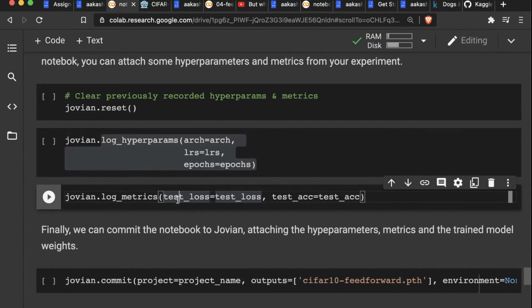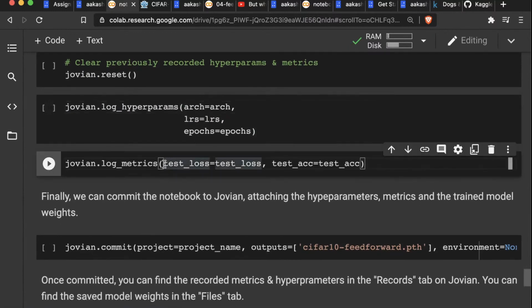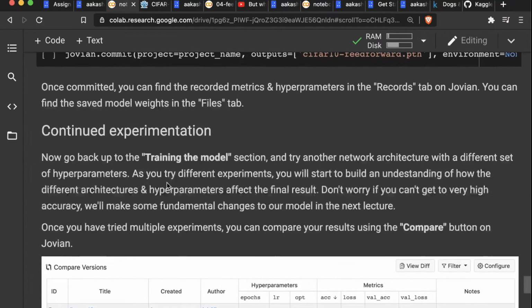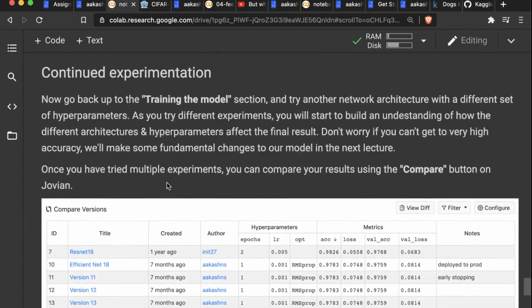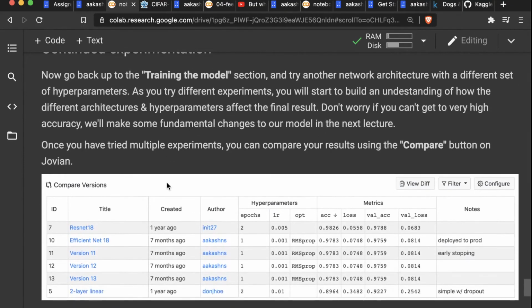So once you've defined a model and you've trained it for a certain amount of time and you feel happy with it, then you should record what were the parameters that you used within the model, what were the learning rates you used, what were the number of epochs you trained for, and what were the metrics that you obtained from the model. Okay, and you do that, and then you commit it, and then you continue experimenting. Now you can go back all the way to the training the model section, and then you can try another network architecture with a different set of hyperparameters. Now your goal is to get the highest possible accuracy on the test set. That's what we are going for.